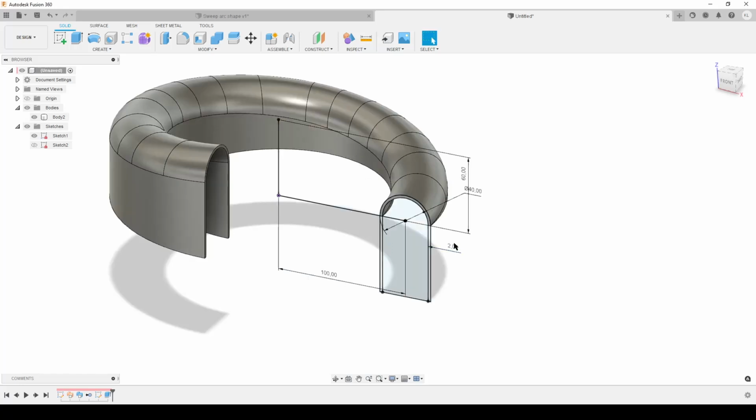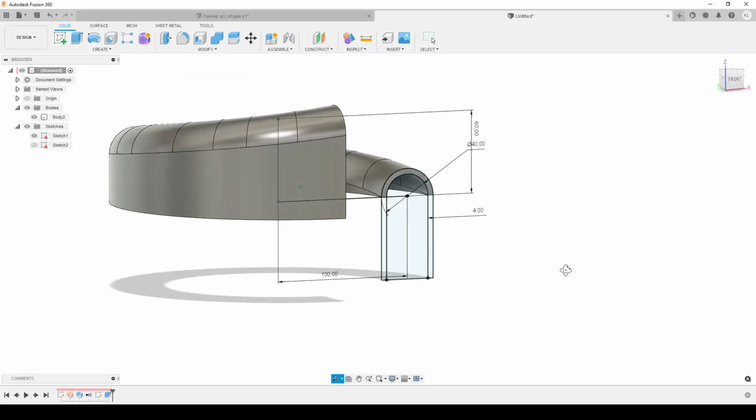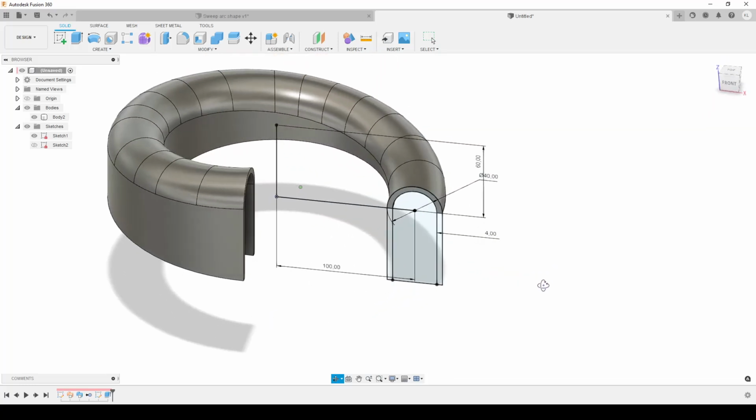Let's see if everything works. I can't break this. No, we need 4 millimeters thickness of material. We are working with the outside diameter. You could do this the other way around, do the inside and then add thickness. That's up to you. So this is how I would create this part and make a fully parametric model.